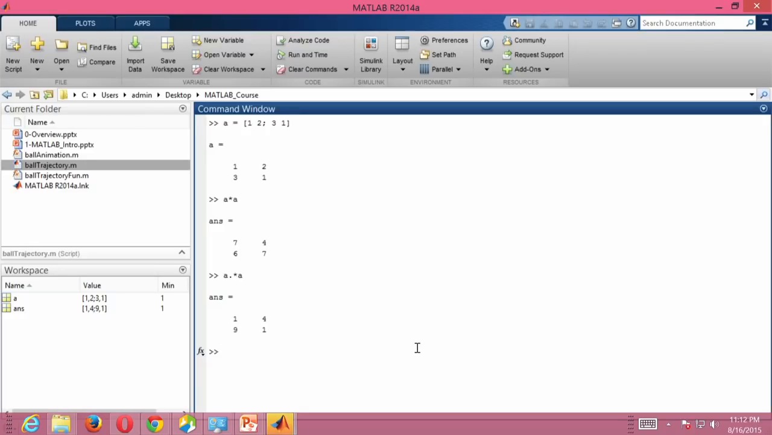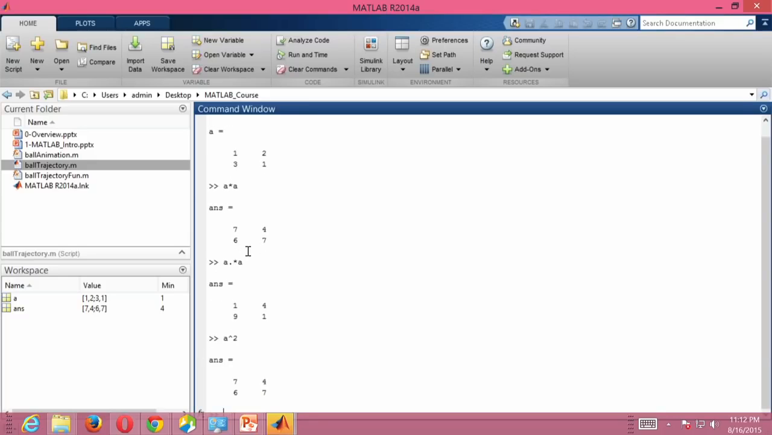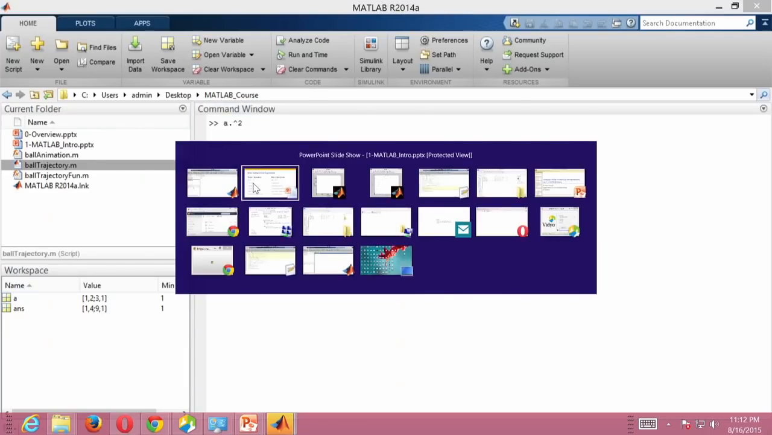Exact same thing is what you can expect with A caret 2, and that is going to be the same as A star A, squaring of A. And likewise, if we want something similar to A dot star A, that is going to be A dot caret. So, A dot caret 2 is going to give us 1 4 9 1, that means each individual element of the array has been squared.